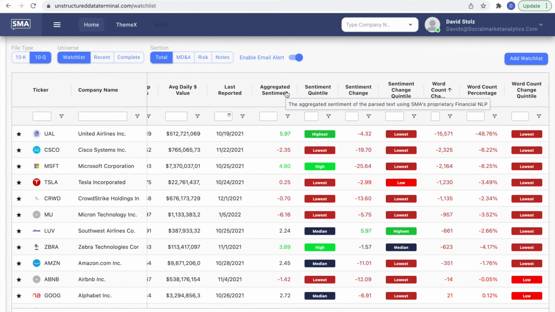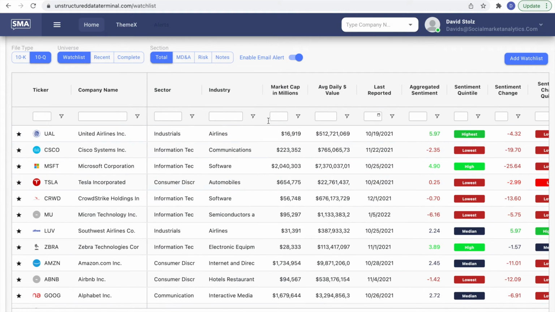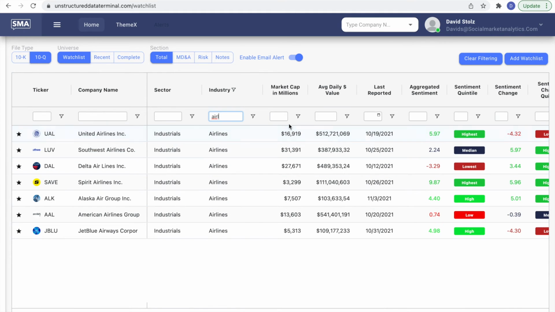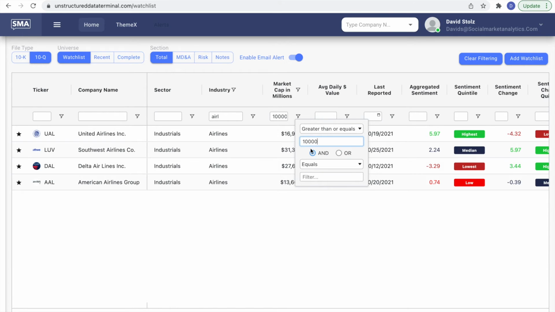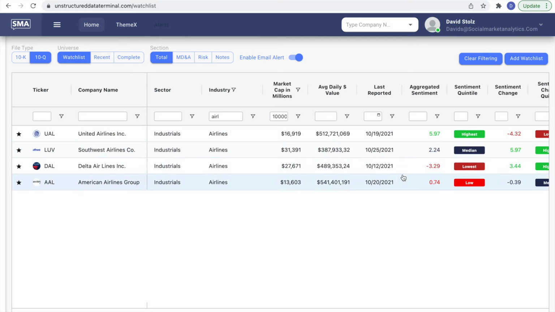Now I'll show you a use case on how I like to use it. So I'll start with my watch list and say I'm interested in only airline stocks. I'll filter on industry to airlines and say I'm only interested in companies with over a $10 billion market cap. I will use greater than or equal to 10,000 because the market cap is in millions. So then I have my 4 documents.